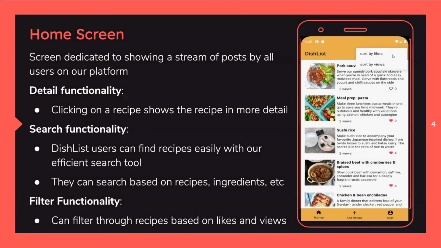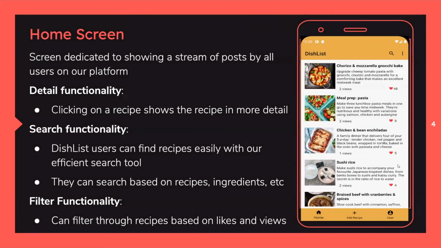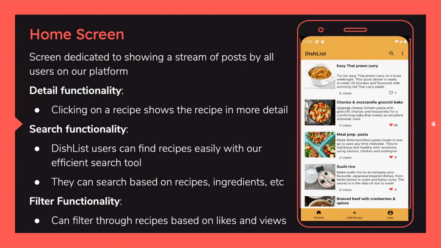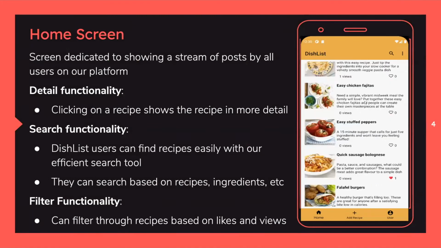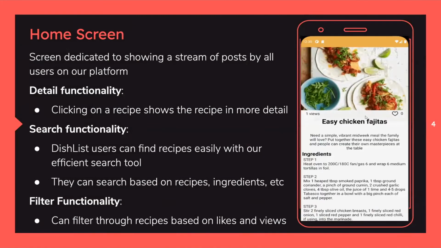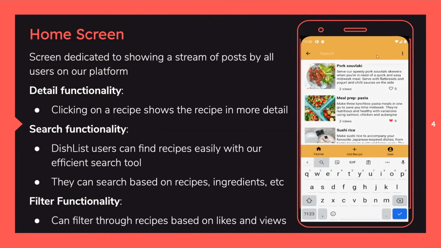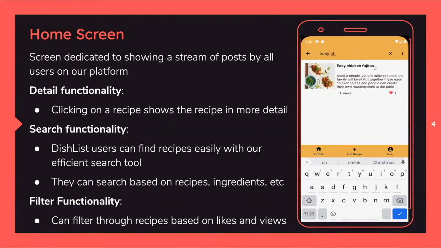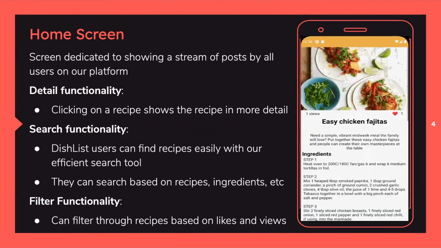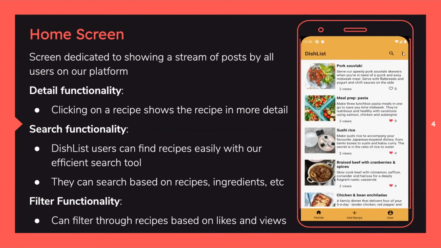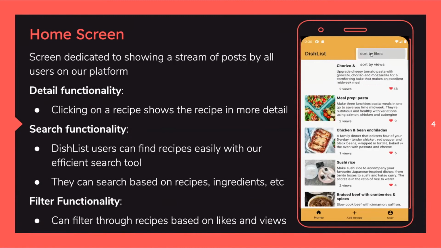Okay, so these next few slides are basically going to go over the different screens our app is comprised of. Since we do have a video walkthrough, I'm just going to skim over it so it's not too repetitive. So the first screen is the home screen, and it's split up into three different functionalities. The detail functionality, which allows the user to click on a recipe and look at it in more detail. We have the search functionality, which allows the user to search for recipes they're interested in. And then lastly, we have the filter functionality, or the sorting functionality, which allows the user to sort the recipes based on which has the most likes or the most views.